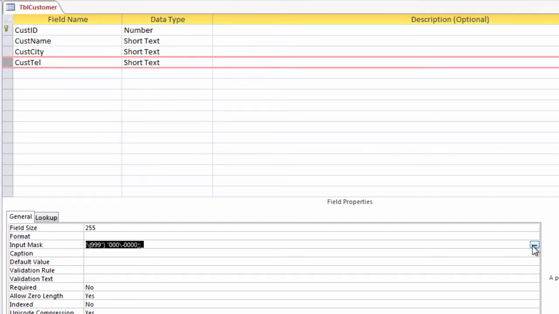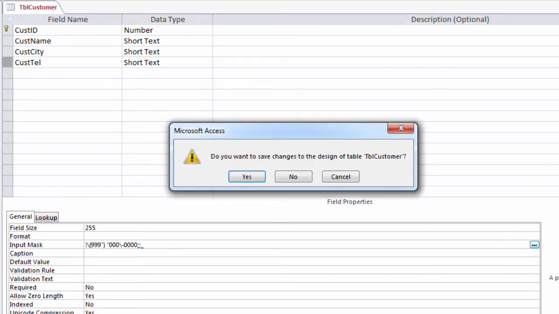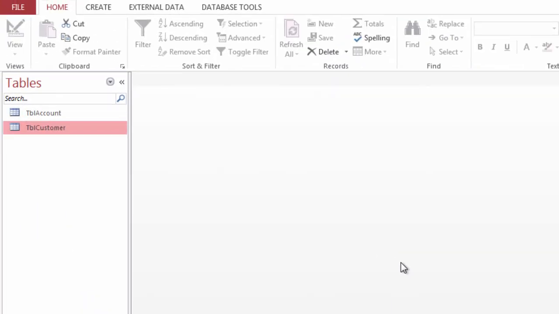That's it. So you see some strange set of numbers. Don't worry about them. As long as you don't touch them, you'll be fine. Now let's save this. Close this, and let's reopen table customers.